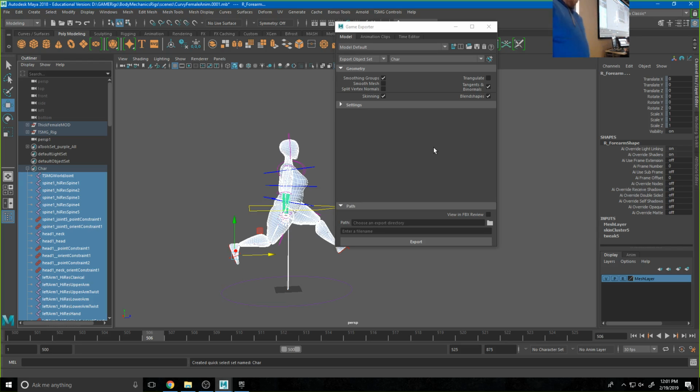Underneath the geometry on this model tab, it's got a lot of options. Smooth mesh: right now I'm just going to leave it like it is. We may come back later and change this smooth mesh depending on what this looks like.